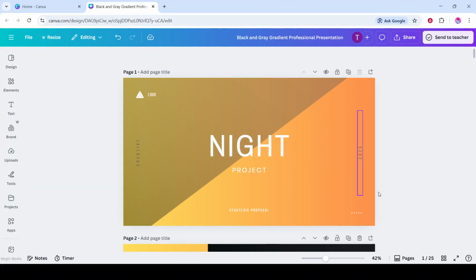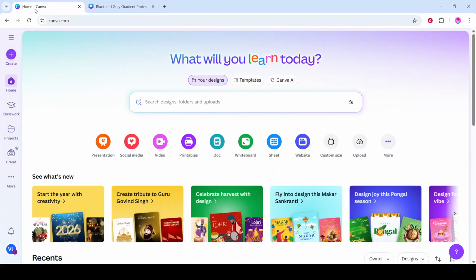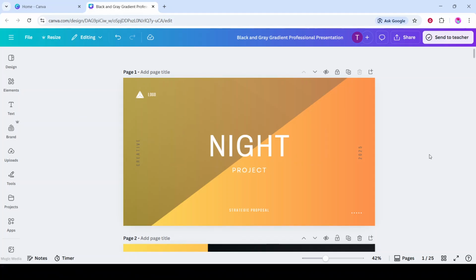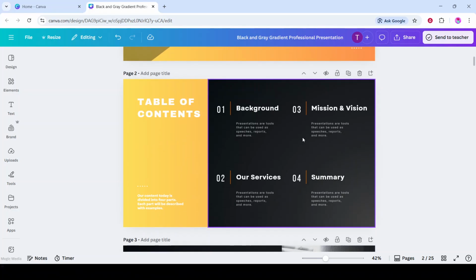smoothly. Start by opening Canva. You can use the desktop app or a web browser, either works the same for this task. Once Canva is open, go to your design. This could be anything you've already created or a template you're working on. Give it a moment to load so the interface displays all the page controls.